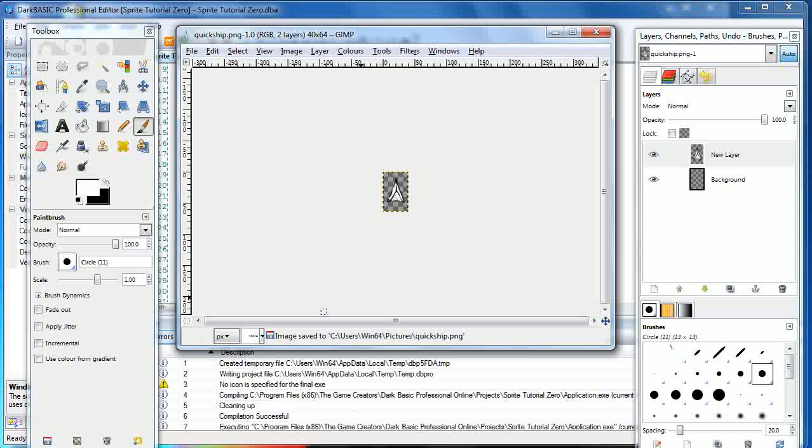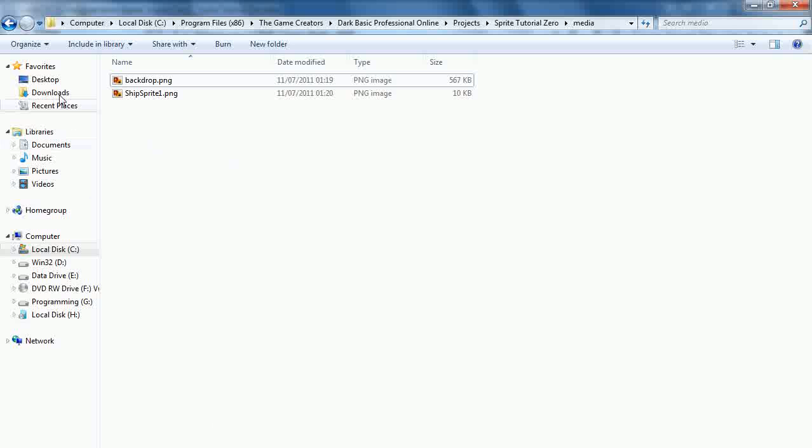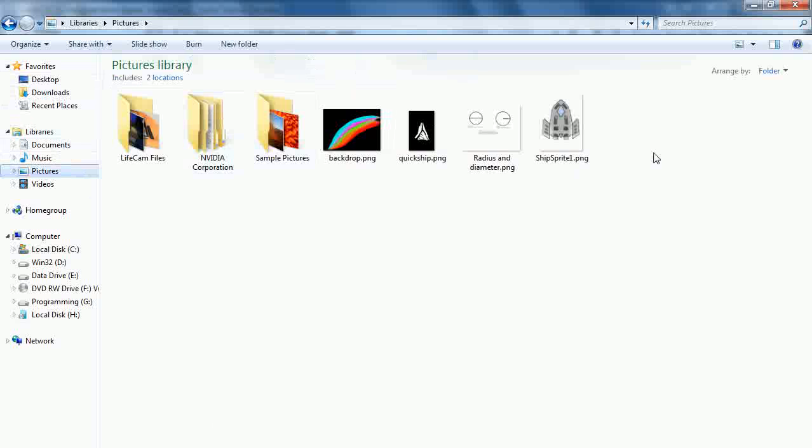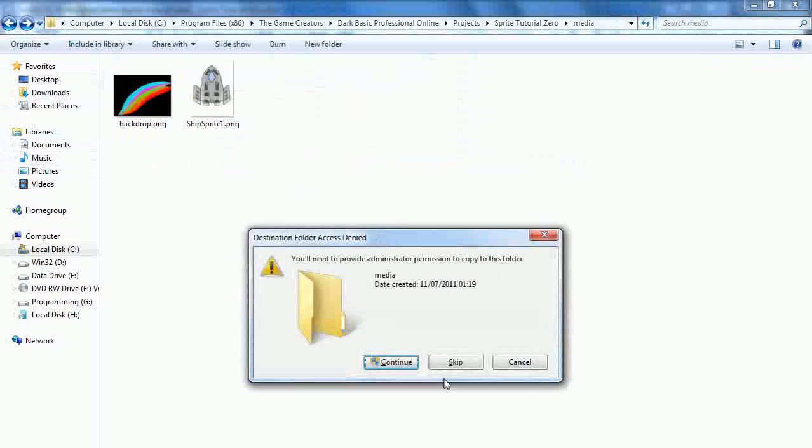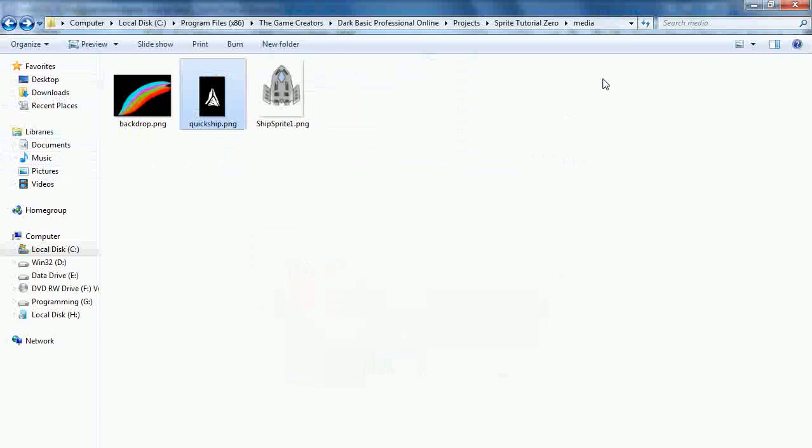So I'm going to go into my pictures folder. We're just going to grab this ship. Doesn't look like it's saved transparency. I may have got the options wrong. We'll just paste it in there and give it a quick try.